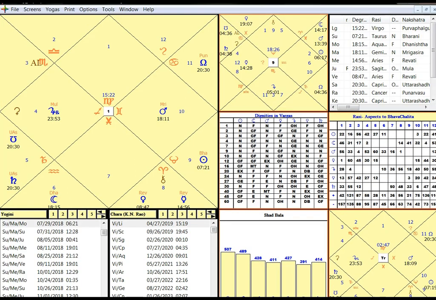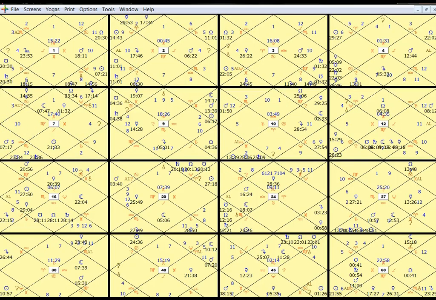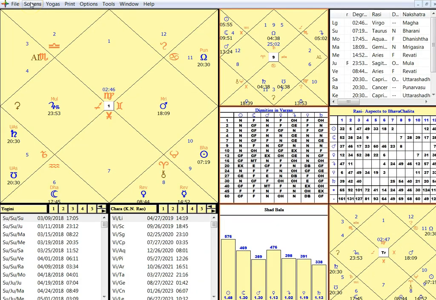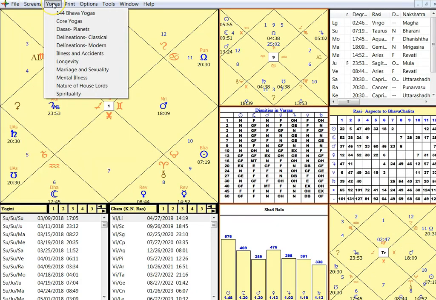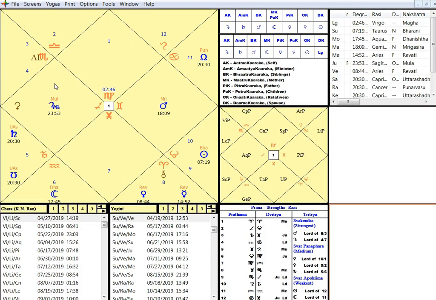Another screen that I like is the Dasha and Varga screen, which is a screen that shows you all of the Varga charts at once. And this is it right here. Alright. Another screen that I use a lot is the Jaimini screen. And this is the Jaimini screen.